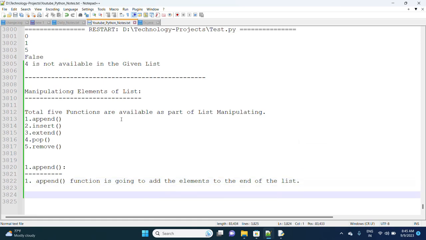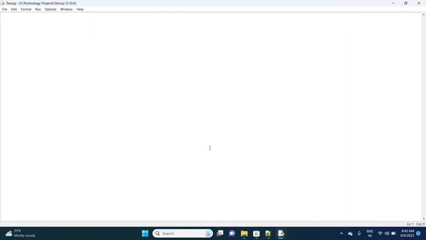Okay, so first observe one example. First, I'm taking ls is equal to an empty list. I'm creating an empty list. So first what I'm doing, ls dot append of Sai. Next, ls dot append of Rajesh.